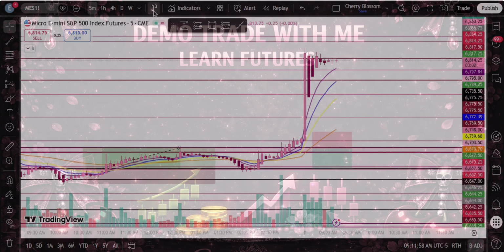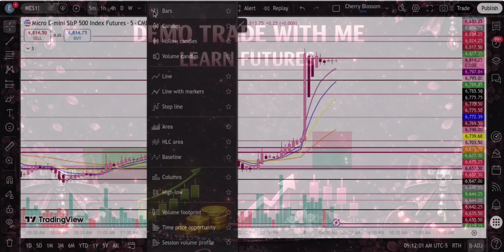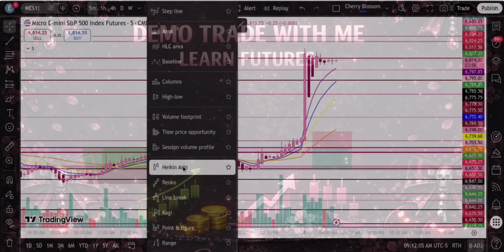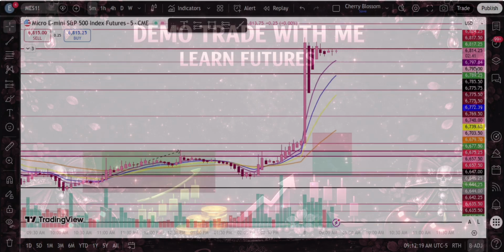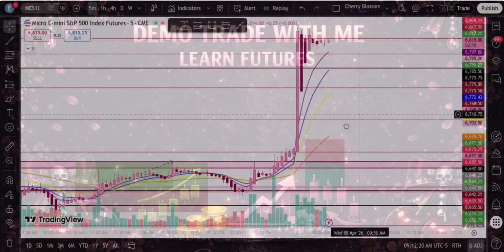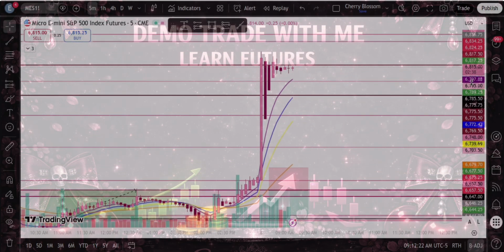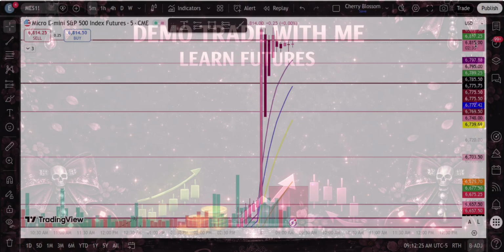You can find these specifically in TradingView. You have your bars, candles, and then if you scroll down, you have Heikin Ashi candles. Now, what a Heikin Ashi candle is, it is the price average of the current price, right? If we zoom in a little bit, we can see that the price average is about 68.15.